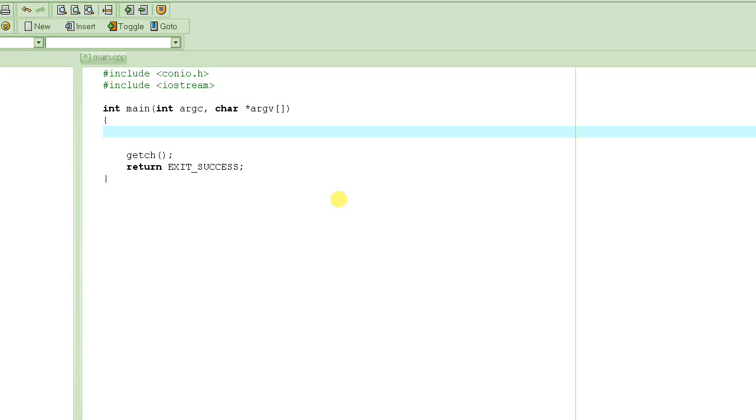But with the usage of conditions, you can write a program that can decide what to do next based on the values of certain variables. For example, let's write a very small program.